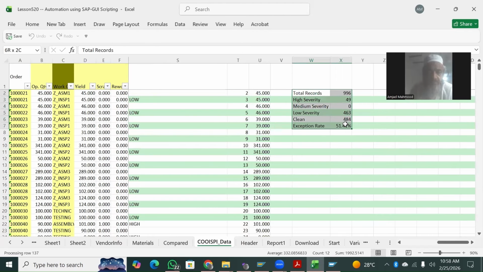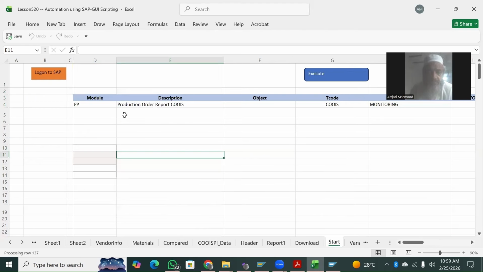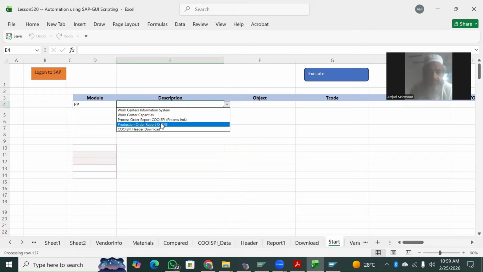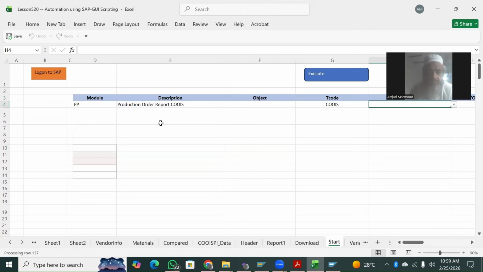Welcome back. In the previous parts of the series, we built a complete SAP COOIS exception intelligence engine. We learned how to separate system noise from real business impact, apply tolerance logic, classify exceptions by severity, differentiate documentation issues from production risks, and most importantly, automate the entire analysis process.